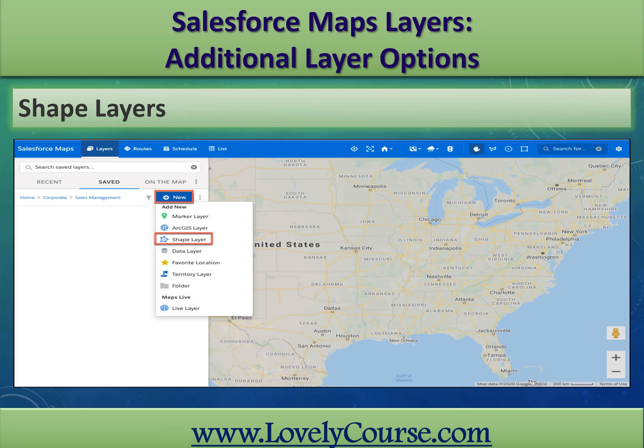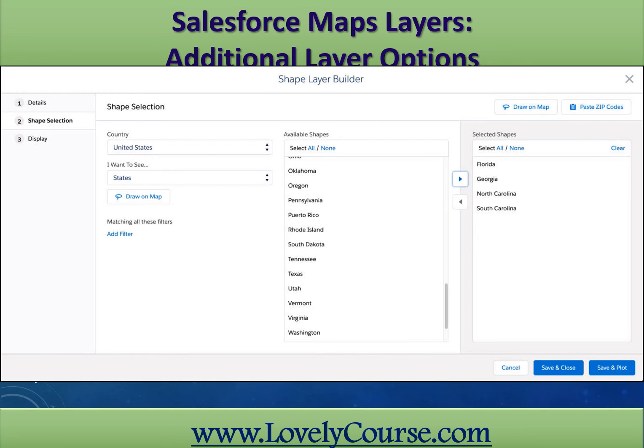Jose, who is the Salesforce Maps administrator in the retail company Lovely Course, uses the Shape Layer Builder to create territories for the sales management team. He creates a shape layer for each region. For the Southeast region, Jose creates a shape around Georgia, Florida, North Carolina, and South Carolina. He names his shape layer Southeast region and stores it in the sales management folder.